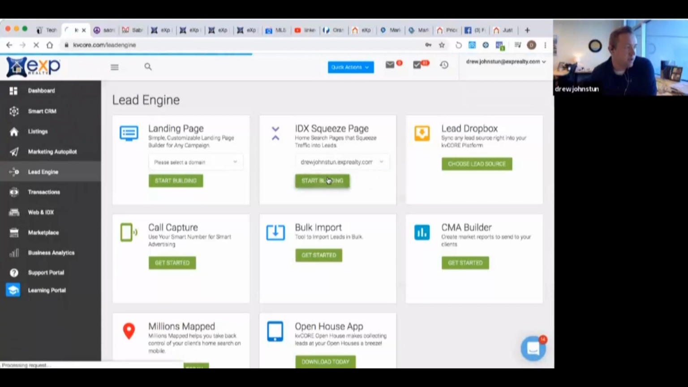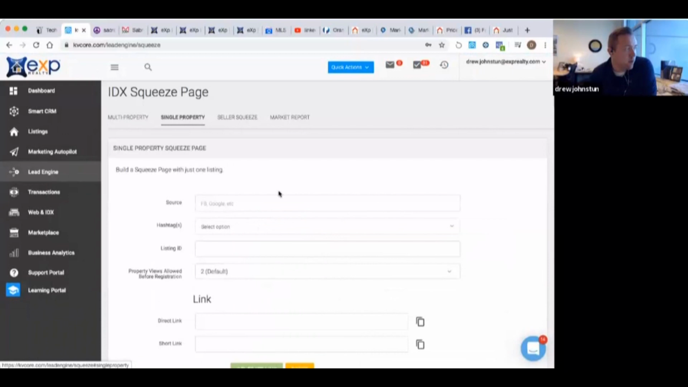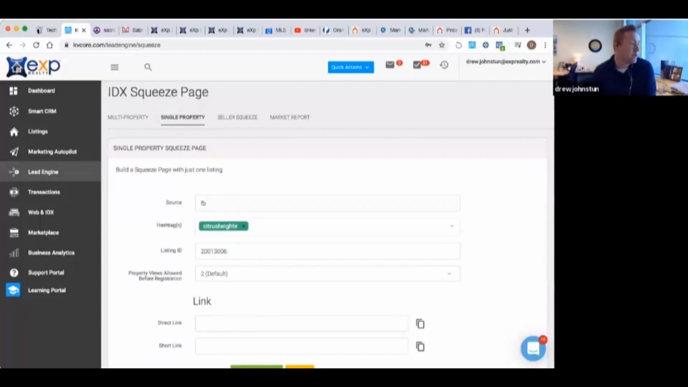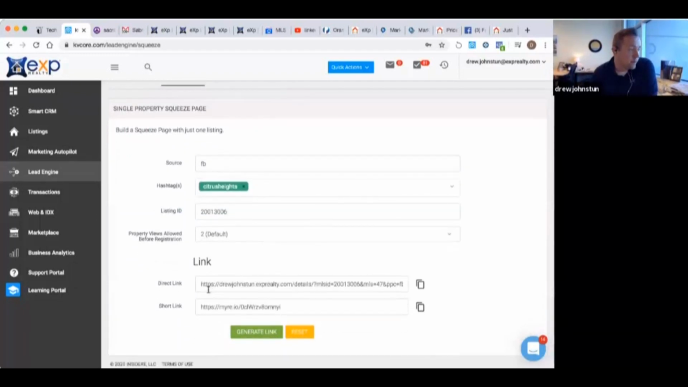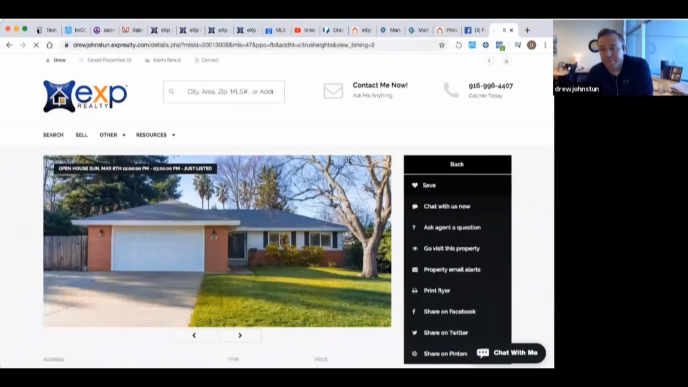All right. And then we're going to do a single property page. Put in our listing ID, put in that we're from Facebook, hashtag, we'll just do Citrus Heights, if I can spell, whatever. And then we generate the link. And then what you'll see, here comes our single page.